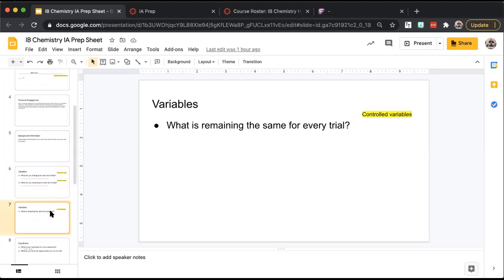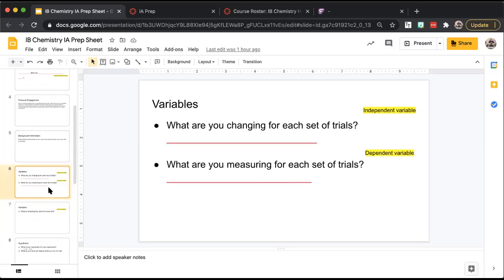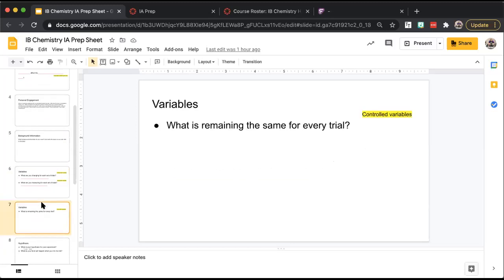You also need to list all your controlled variables. So you have one independent variable that you're changing, one dependent variable that you're measuring. Everything else should be controlled. So if I'm doing that one where I'm testing temperature and rate of reaction, then I would want to control everything else. So I would want to make sure that my masses of zinc are all the same, that my volumes and my concentrations of my hydrochloric acid solution are all the same, that I'm using the same balance to measure all my masses. I'm using the same size beaker to do my reaction in.